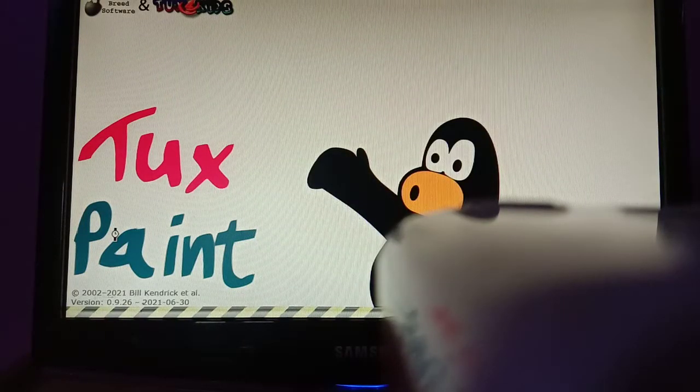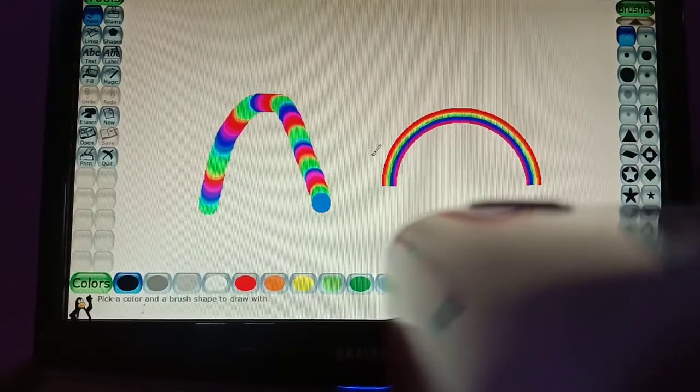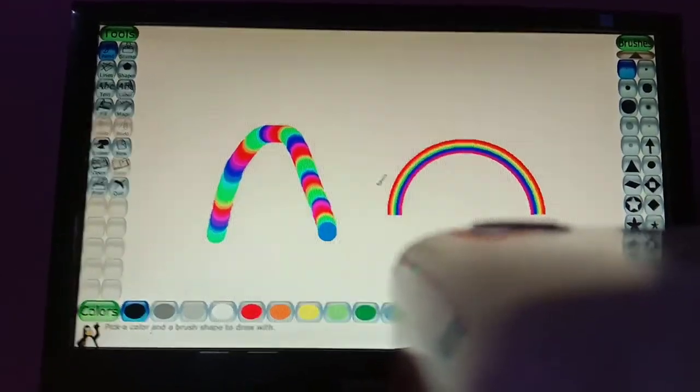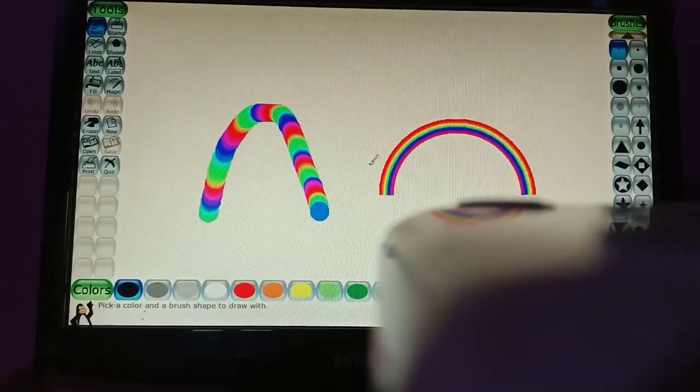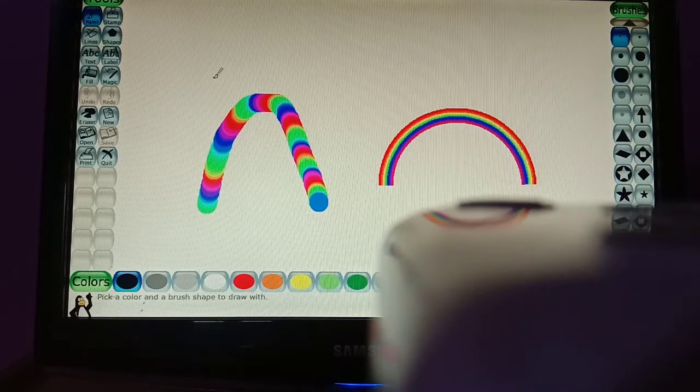As you click on the Tux Paint full screen, a full screen of Tux Paint will display in front of us. So I hope this screen is visible to everyone. Okay, so now we are going to do more things in Tux Paint.